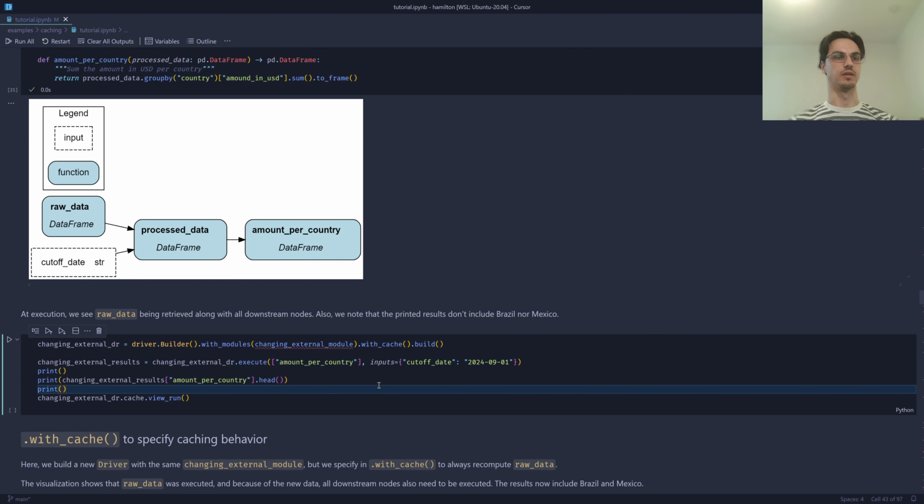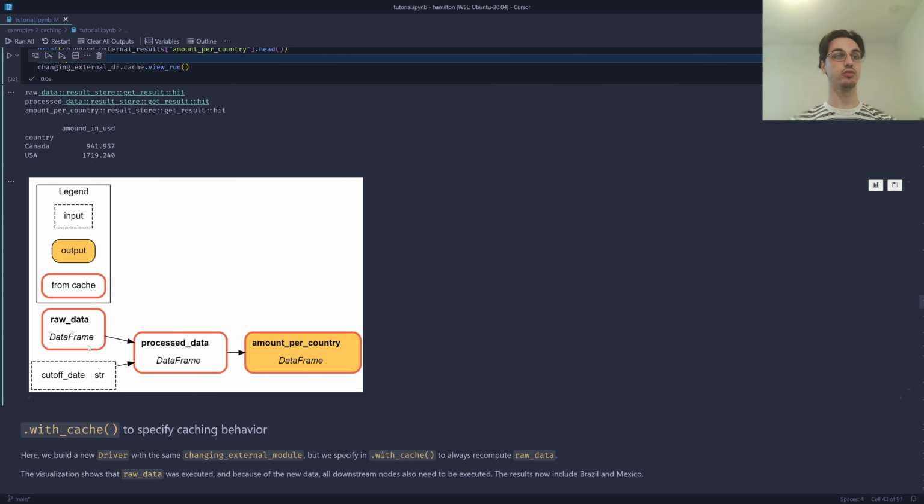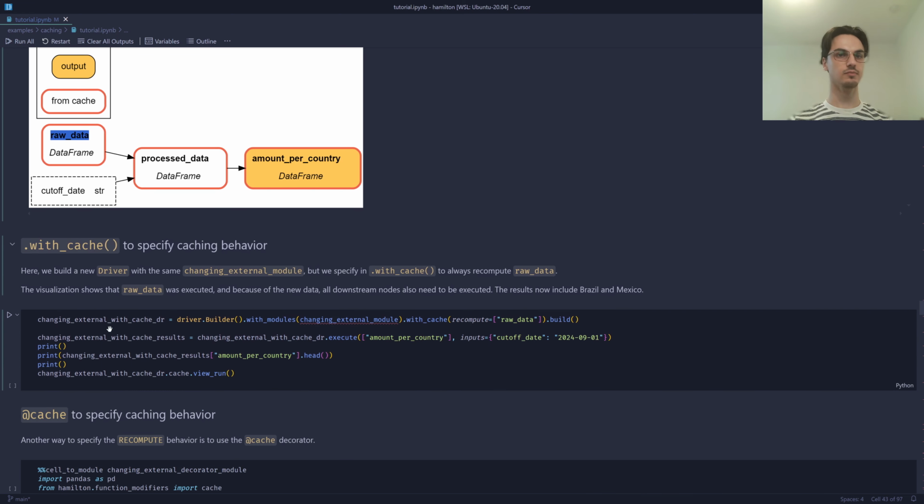Now, what are we expecting? By default, Hamilton will just read the values from cache. We know that raw data should return something different, but Hamilton doesn't know about that because it doesn't have an input here, it just has the code, so it has the same code, it has no dependencies, therefore I can read from cache. But how do you change this behavior? You can change it in two places. At the driver level using the with cache statement, or at the data flow level using the cache decorator.